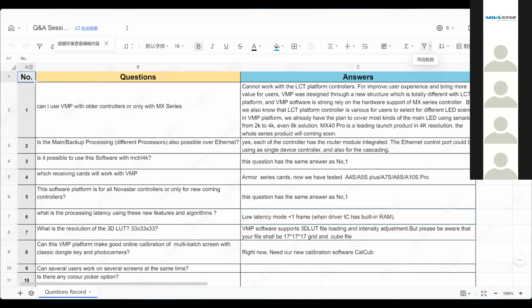Okay. Number 7, what is the resolution of the 3D LUT? Well, the VNP software supports 3D file loading and intensity adjustment, but the size of the file should be a 17 by 17 by 17 grid, and the file should be .cube type, CUBE.